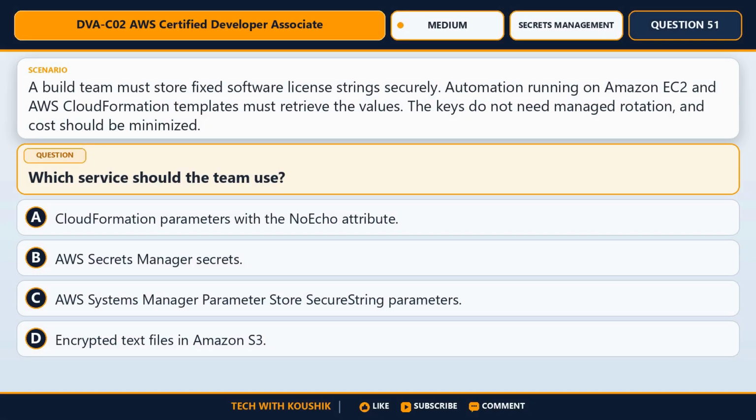Question number 51. A build team must store fixed software license strings securely. Automation running on Amazon EC2 and AWS CloudFormation templates must retrieve the values. The keys do not need managed rotation, and cost should be minimized. Which service should the team use?